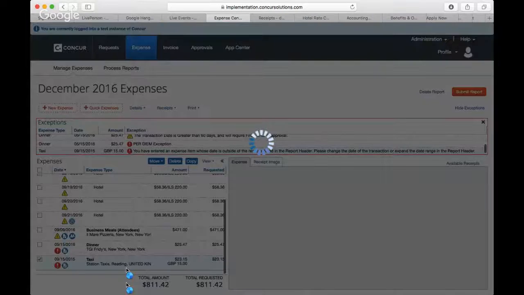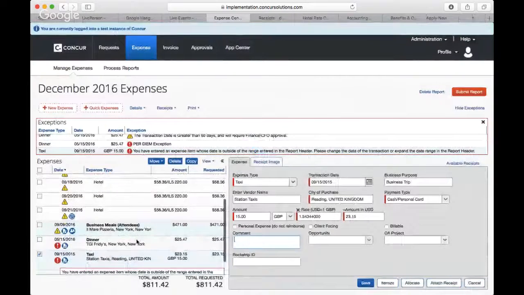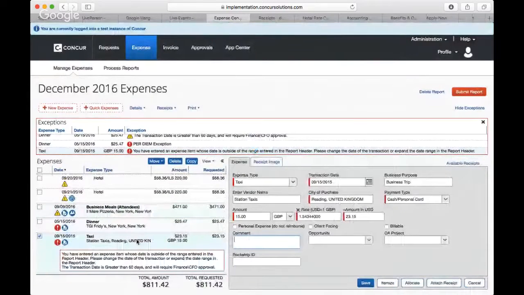In terms of this taxi, if you recall, when I entered the report header information, I included that my expenses would be from January 2016 to December 2016. Our taxi expense falls in the year of 2015, which will make it impossible to submit this report.